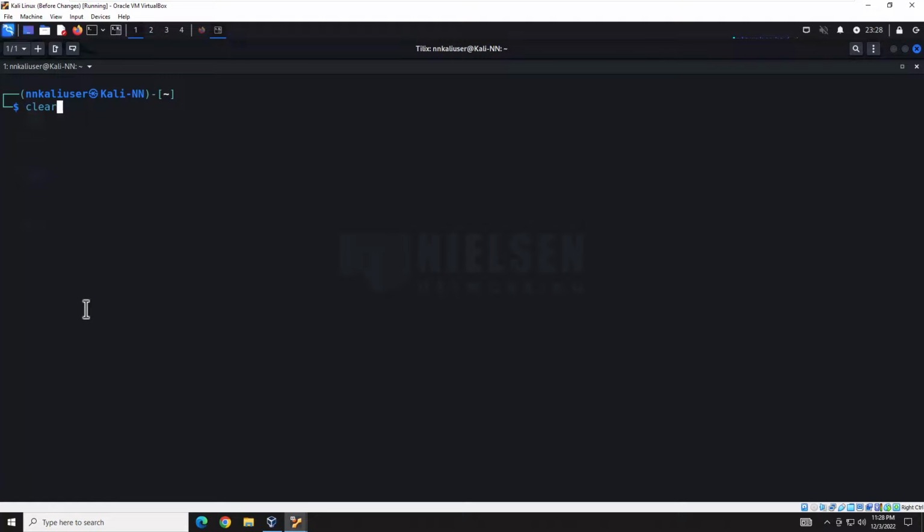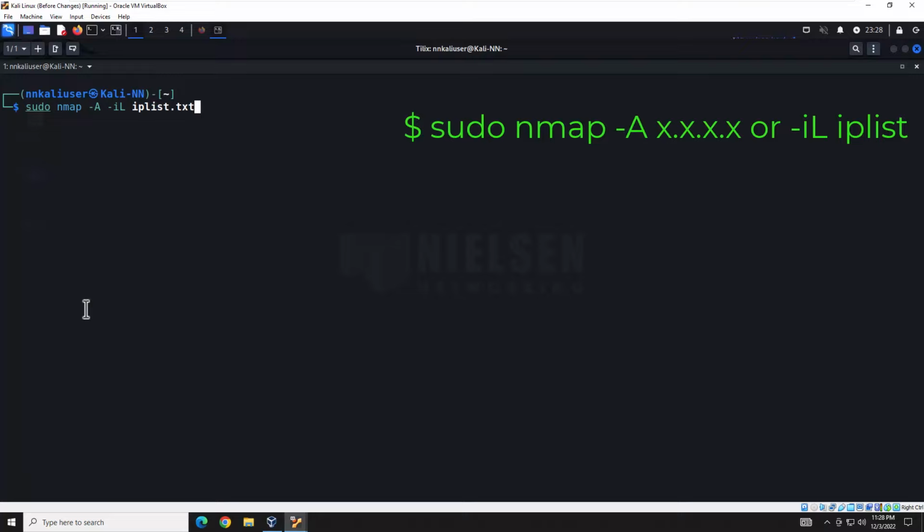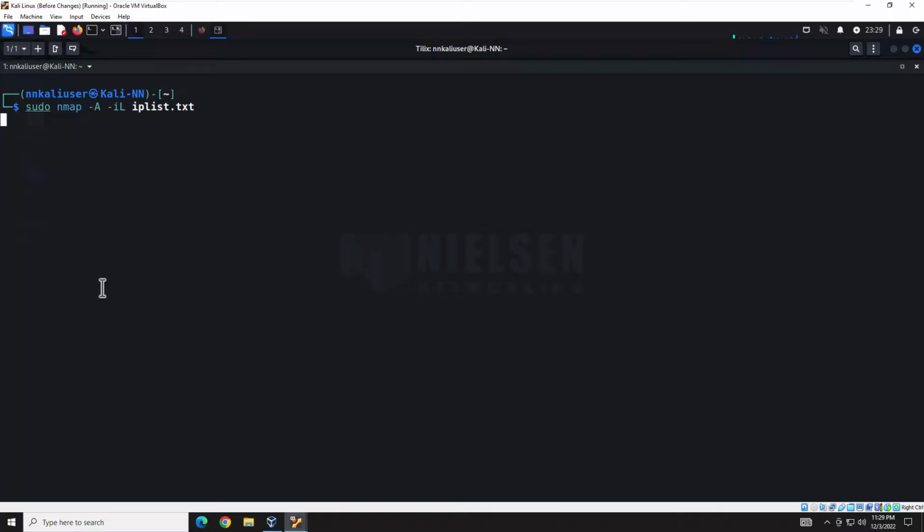So what we're going to do is the sudo nmap -A, and then you could either do IP or subnet. I'm going to do the IP list again. So again, that's a -iL, and then the name of the IP list. I'm going to go ahead and run it. This will take some time because it's going to gather all that information and display it on the screen here. So I'll come back to you when it's done.